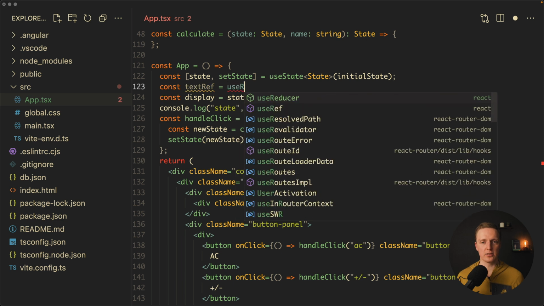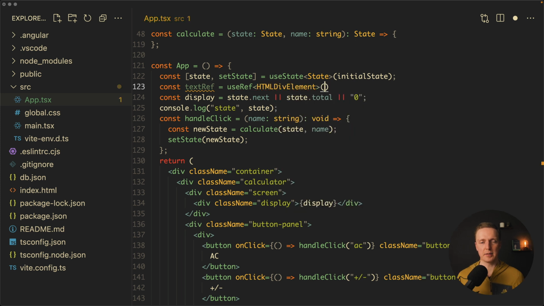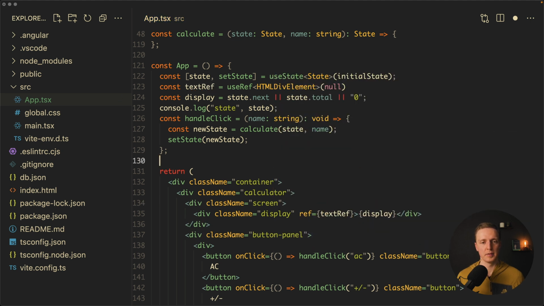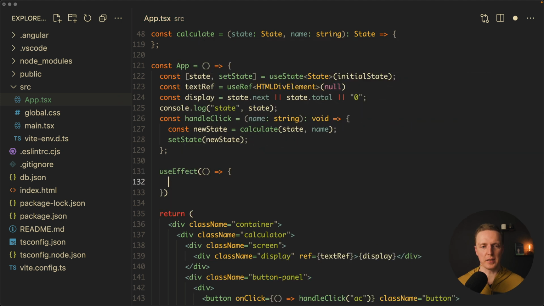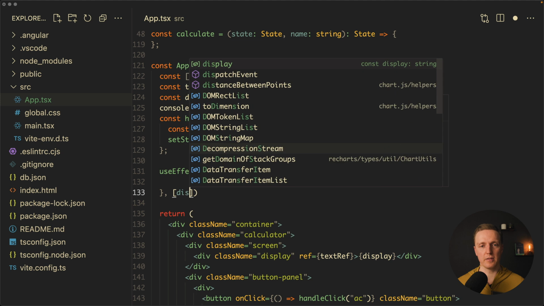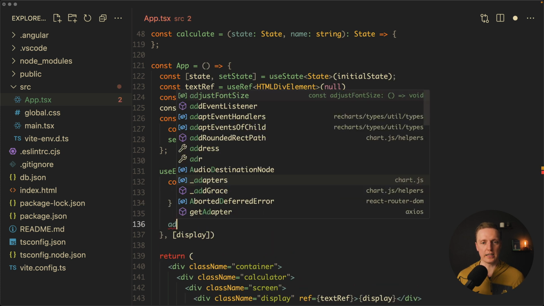And we're calling here useRef hook, where inside we're providing HTMLDivElement. And by default it will be null. Now we can attach on our display a reference which will be our text reference. And now here let's create a useEffect hook which will work on our display. So here as a second parameter we're providing an array of dependencies, and the only dependency here is our display value, because based on it we will select different font size. So here let's create a function adjustFontSize, and we will call it directly afterwards.